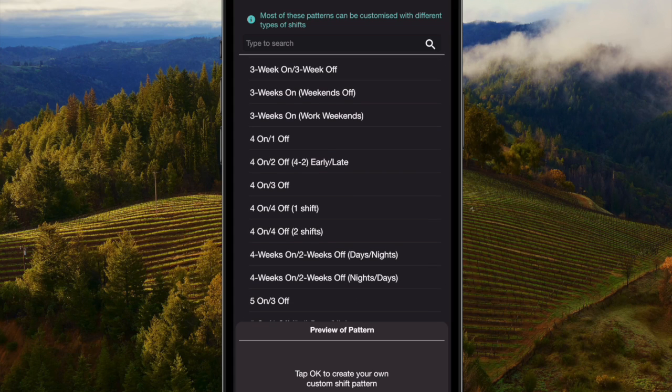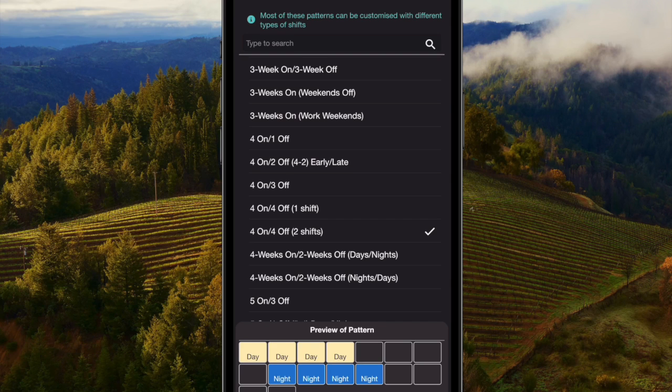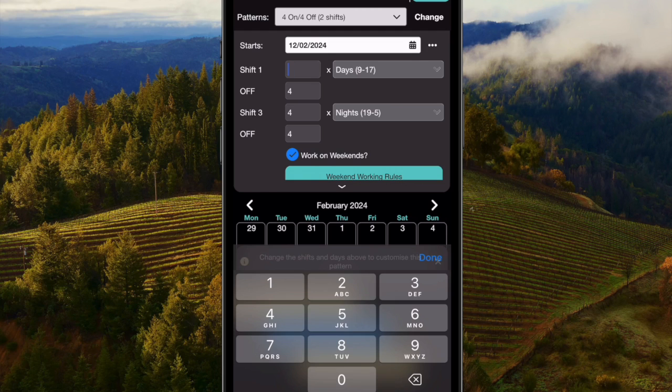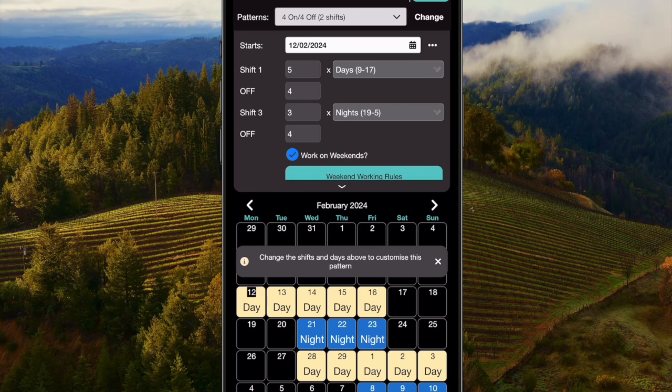If you find one in here that is similar to your rota but not exactly the same, then please bear in mind that most of these rotas can be customized on the next screen. So if it's not quite right, it's worth picking it anyway, such as the 4 on 4 off 2 shift rota. Tapping OK and you will see that you get options to change the number of shifts.